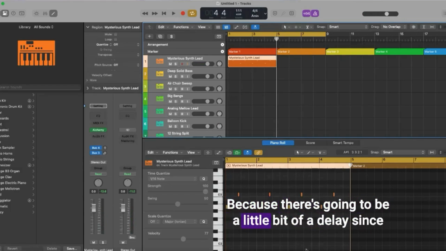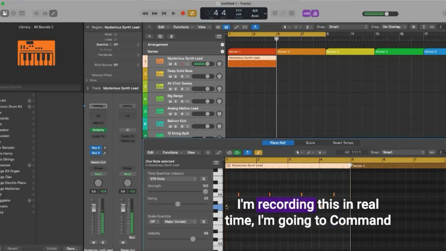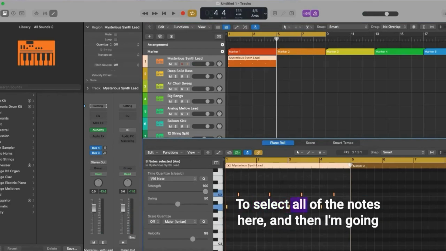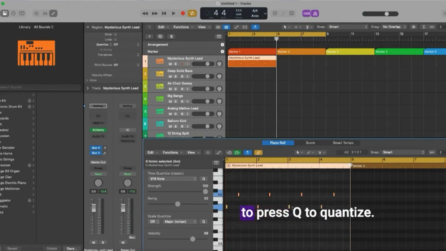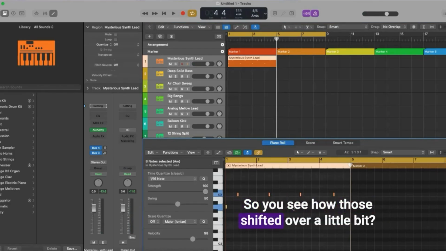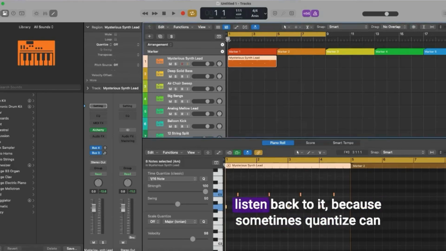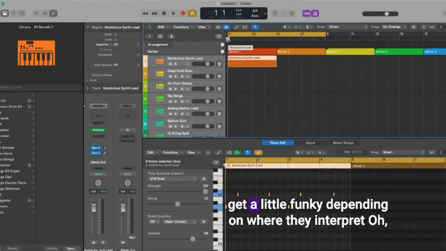Because there's going to be a little bit of a delay since I'm recording this in real time, I'm going to Command A. I went down to my piano roll here. Command A to select all of the notes, and then I'm going to press Q to quantize. So you see how those shifted over a little bit? That means it's going to make them in time. You always want to make sure, though, that you listen back to it, because sometimes quantize can get a little funky depending on how it interprets.